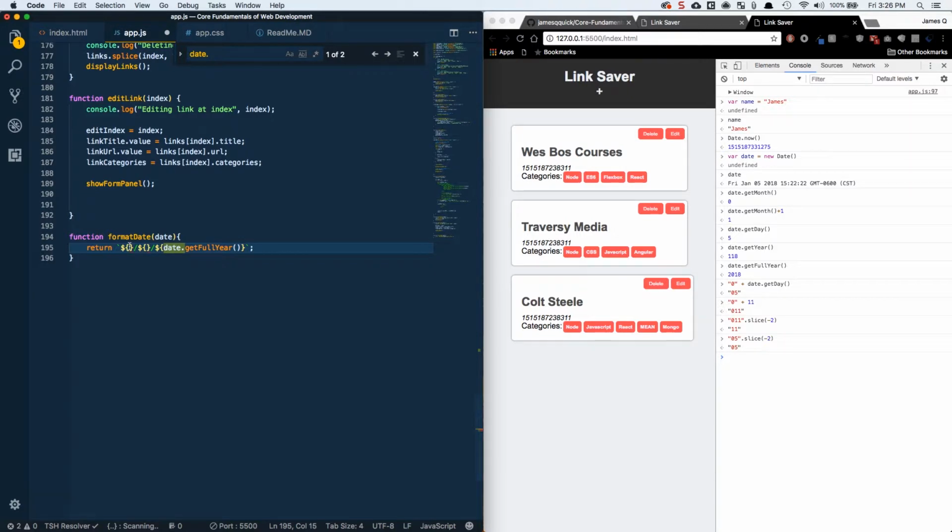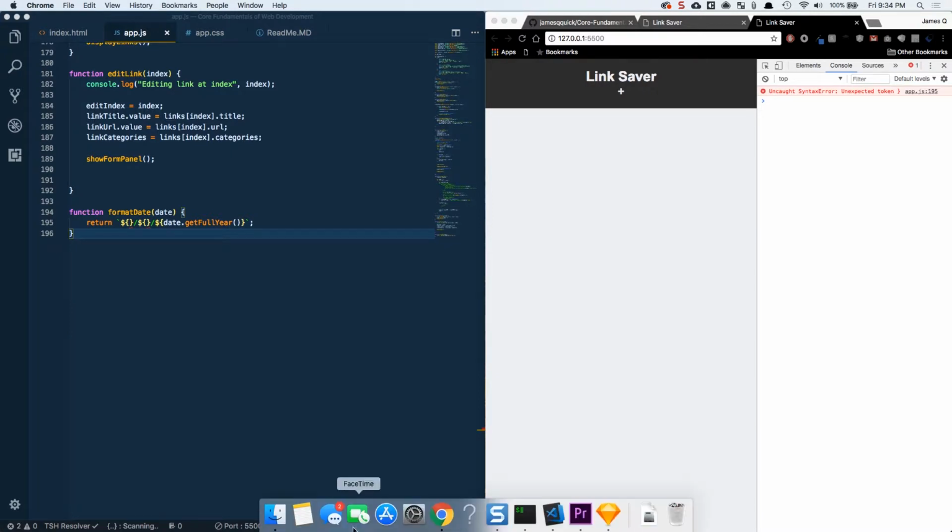Before we do that, let's save this. I've realized we got a small error here. You guys probably already picked up on this. Inside of our template literal, it's looking for some sort of JavaScript thing, a string or JavaScript variable, something to work with, and it didn't have anything, so it gave us an error.